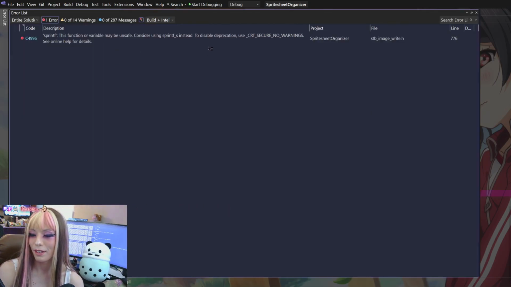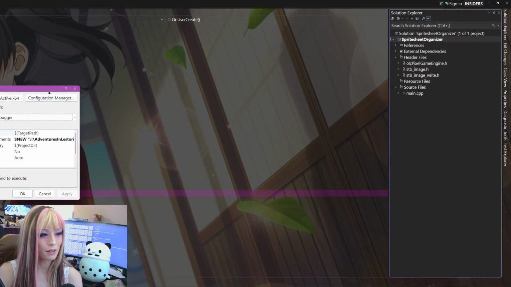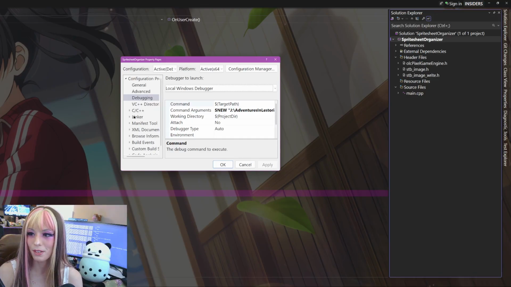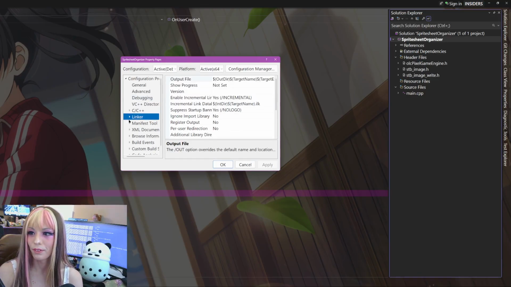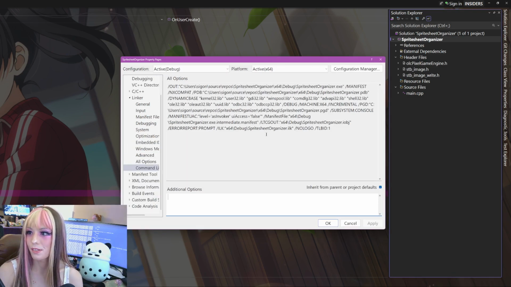sprintf. Concern. Oh my god. Okay. We need to add underscore CRT secure no warnings to disable our deprecation of sprintf, or use sprintfs instead from stb image, right? I'm not concerned with the security of this pet tool that only I'm going to use, so I'm just going to go into the command line. I want to say it's slash D.